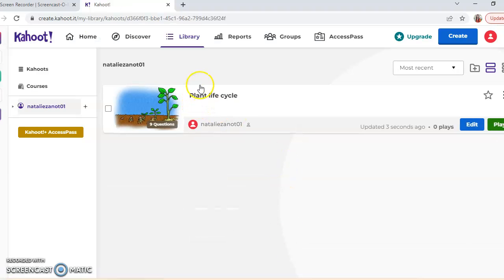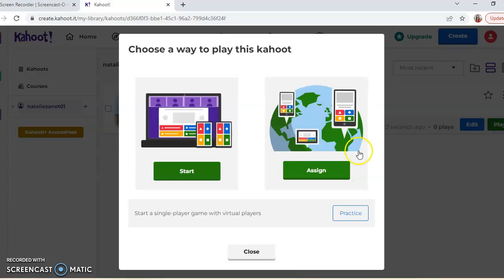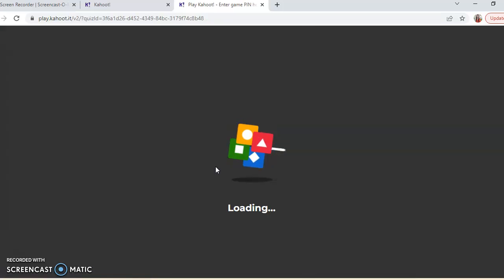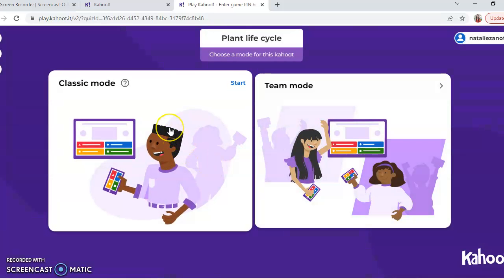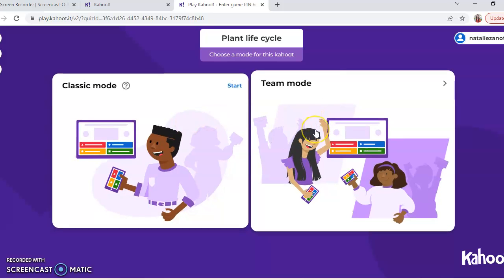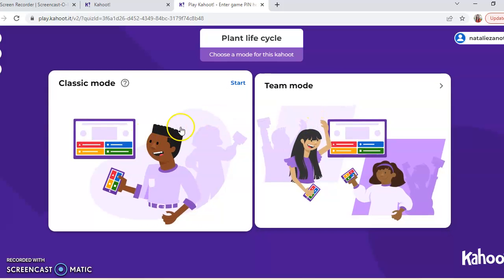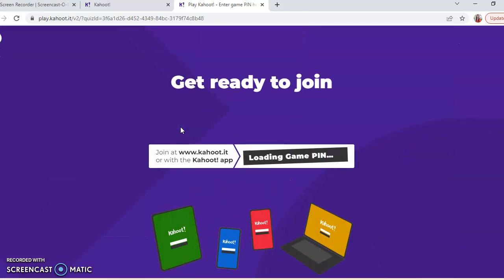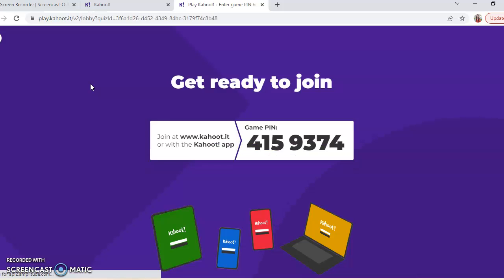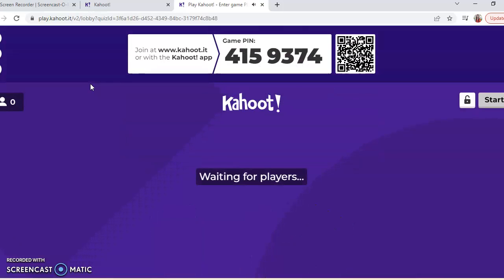All right, so now that we have our Kahoot made and ready to play, I'm going to go ahead and press the green play button, start. And you can choose classic mode where students play individually, or team mode where they partner up and answer questions together, but for this example, we'll do classic mode. And this is what I will have projected on the screen. So this is what students will see.